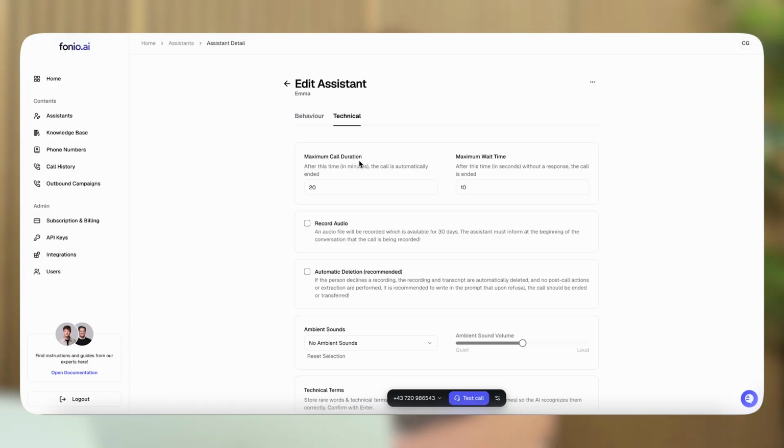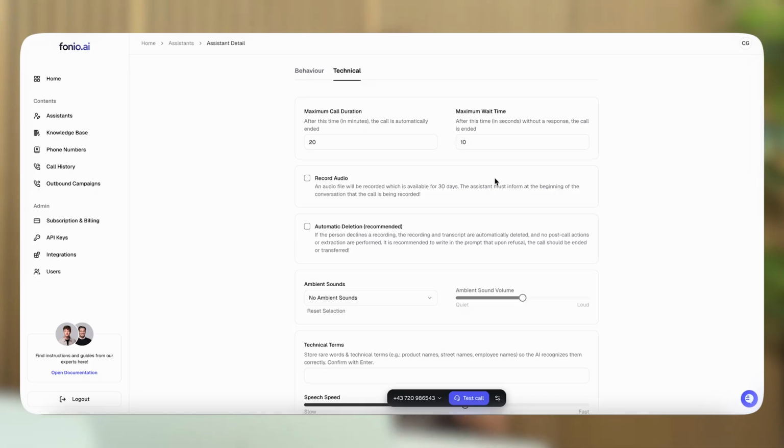Here we can set the maximum call duration, how long the maximum wait time is if the caller stops speaking, and much more. For example, you can decide here whether the audio should be recorded or not. It's important to mention that you should also inform during the call that the call is being recorded. If the caller objects, you can also activate automatic deletion. This means that if the caller is against it, the recording will also be automatically deleted.